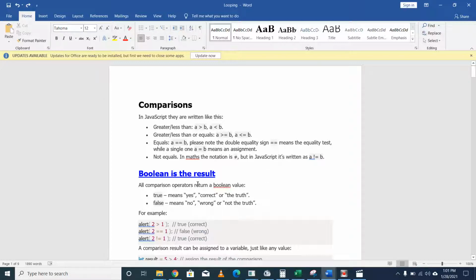When you talk about Boolean expressions, mainly the comparison operators return a Boolean value. True means yes, correct, or the truth. False means no, wrong, or not the truth. For example, 2 is greater than 1, that is true. 2 equals 1, that is false. 2 is not equals to 1, that is true. So that is how we use the comparison operators.